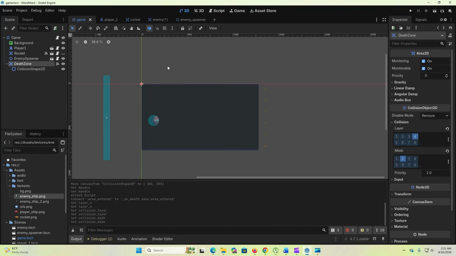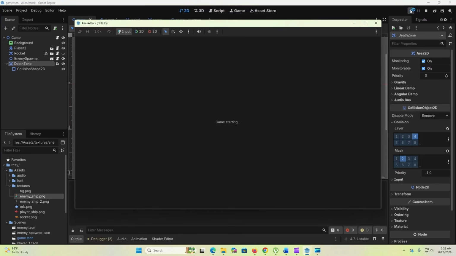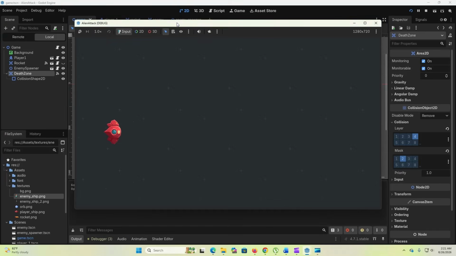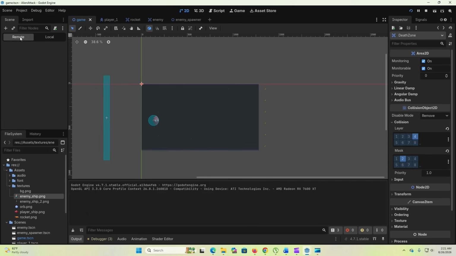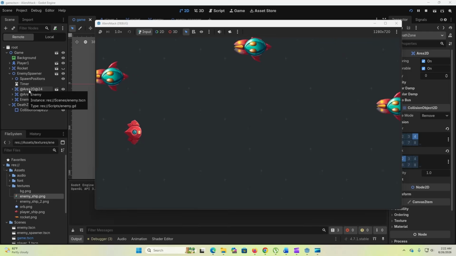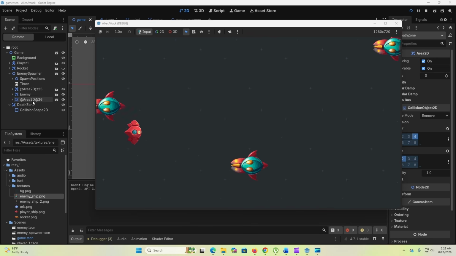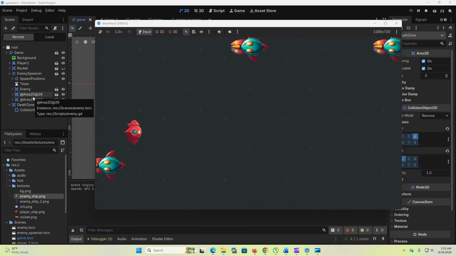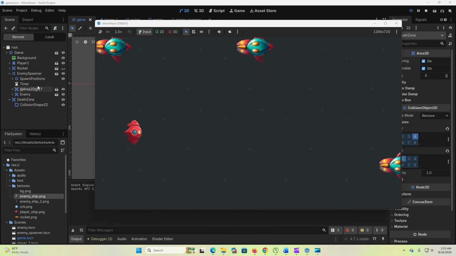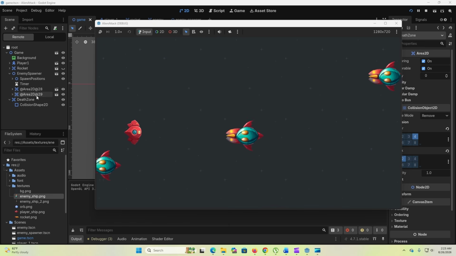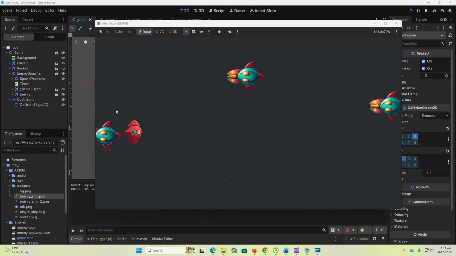So now let's test this. Let's press play. Go across here. You click the remote tab. You see that at any point in time you only have about 3 enemies outside. Deleted. Deleted. Sometimes just 2. So the enemy is being deleted.